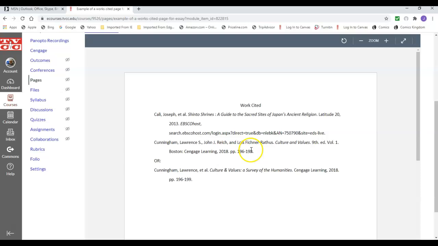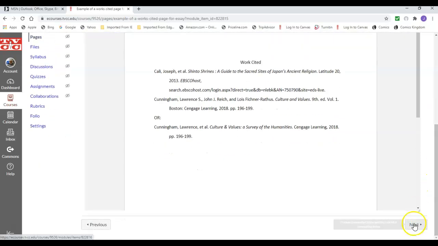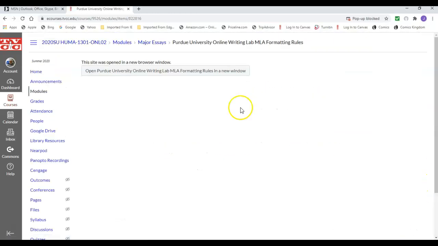So you do it this way, and then if you use some other pages that are not consecutive, so these are consecutive pages 196 through 199. If you're going to use something maybe from 245, then you'll simply put a comma here and then 245, and that'll indicate that part.